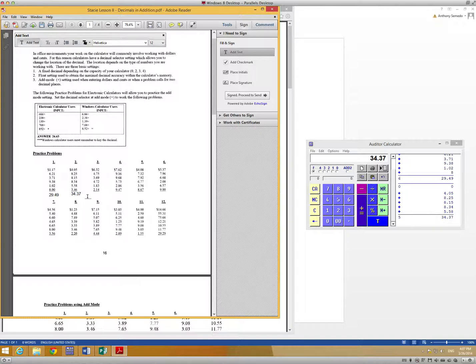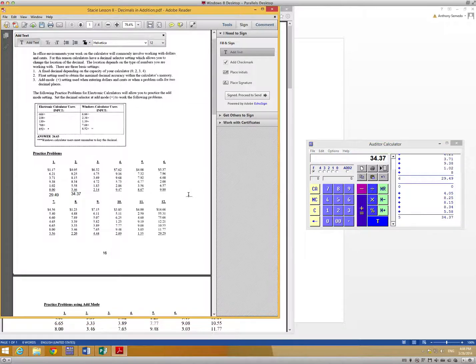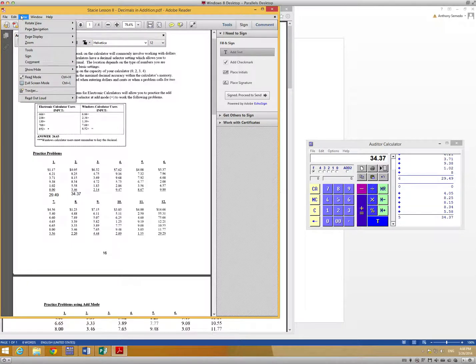Okay, so when I've gone through all of my columns, I want to copy and paste the entire tape. So I'm going to come over to my auditor calculator, and if you go to Edit, down to where it says Tape Copy, and you say Copy All, then you want to come over to Adobe and paste it. But in order to do that, you have to have the hand tool visible. And so, where is that?